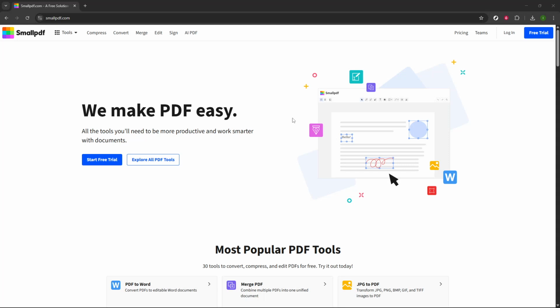In today's video, I'm going to teach you how to create a password in the Smallpdf app for your PDF. We'll start by opening a web browser and going to smallpdf.com. This site offers a simple web-based set of tools for working with PDFs, and the Protect PDF feature is what we'll use to lock your file with a password.